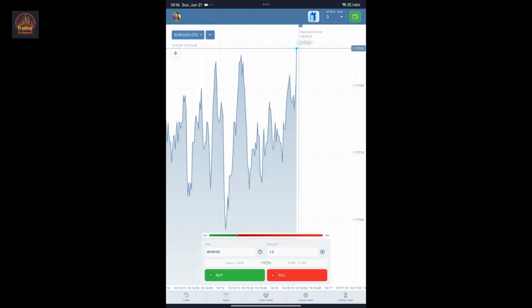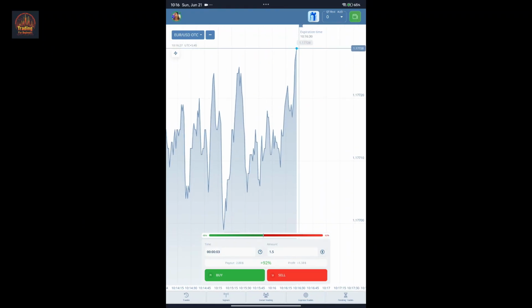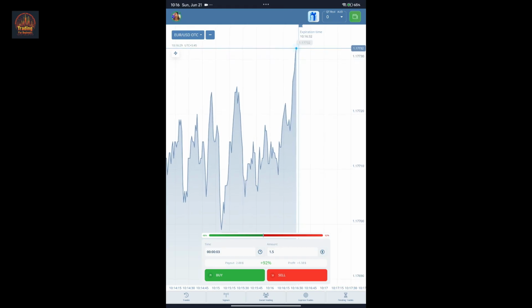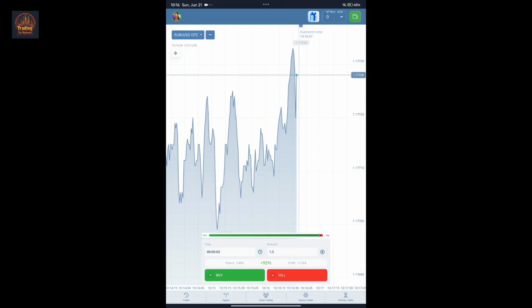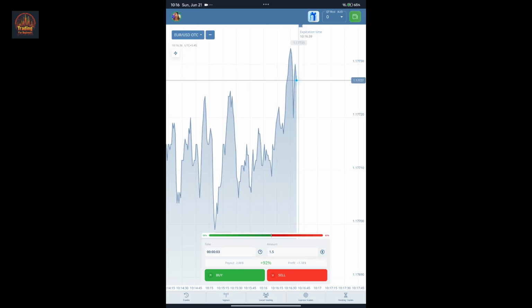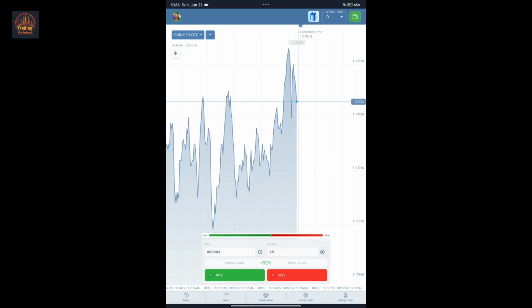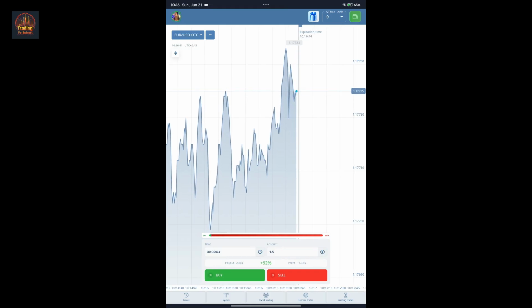If you're wondering how to fund your account in Pocket Option, then here's how you can do it. First of all, open the Pocket Option application on your device and log into your account. Once you're inside, go ahead and click on the wallet icon in green at the top right corner.